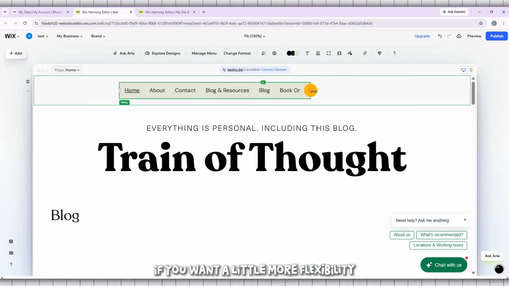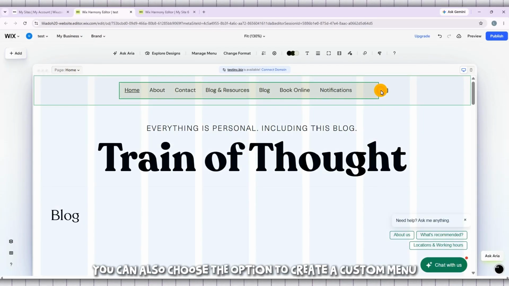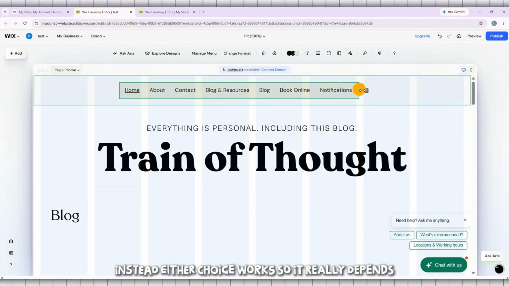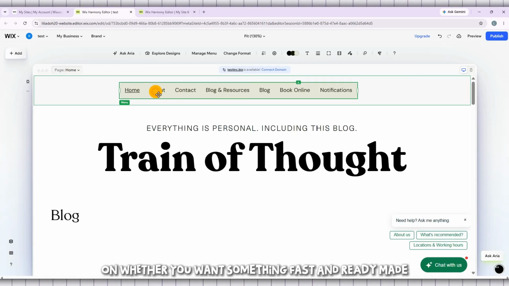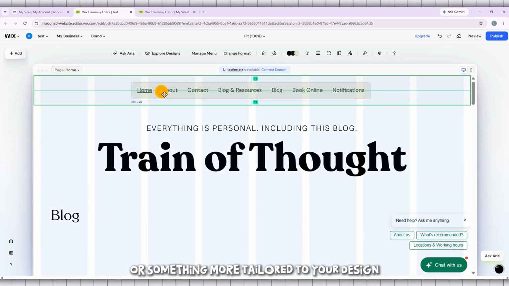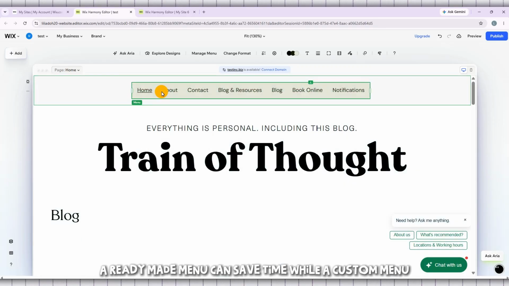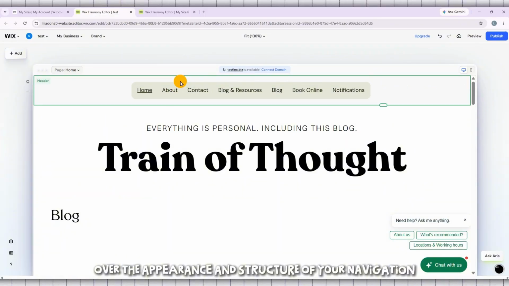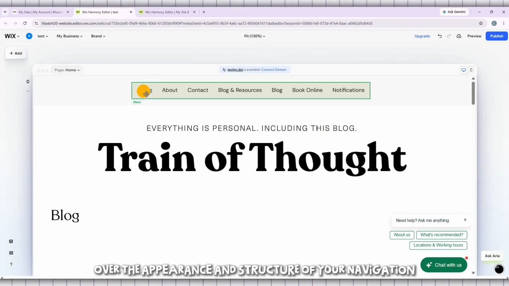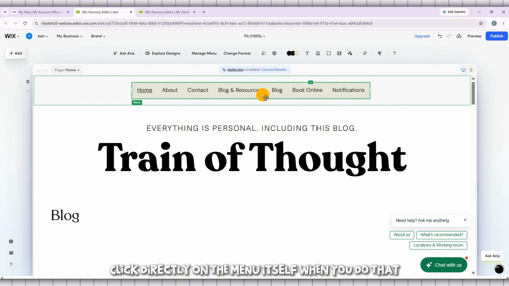If you want a little more flexibility, you can also choose the option to create a custom menu instead. Either choice works, so it really depends on whether you want something fast and ready-made, or something more tailored to your design. A ready-made menu can save time, while a custom menu gives you more control over the appearance and structure of your navigation. After adding the menu to your page, click directly on the menu itself.